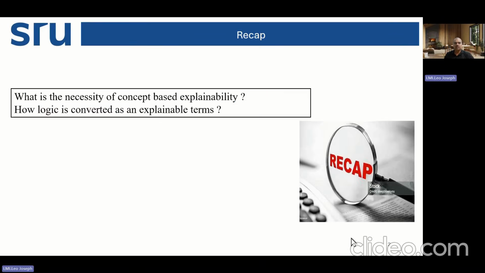First, we will go through the recaps. What is the necessity of concept-based explainability, and how is the logic converted into explainable terms? If you can recollect, a particular concept we are explaining is made into predictable data, and based on the logic we convert the particular explainable terms into a logic, and based on that we completely explain the scenario we are interested in.